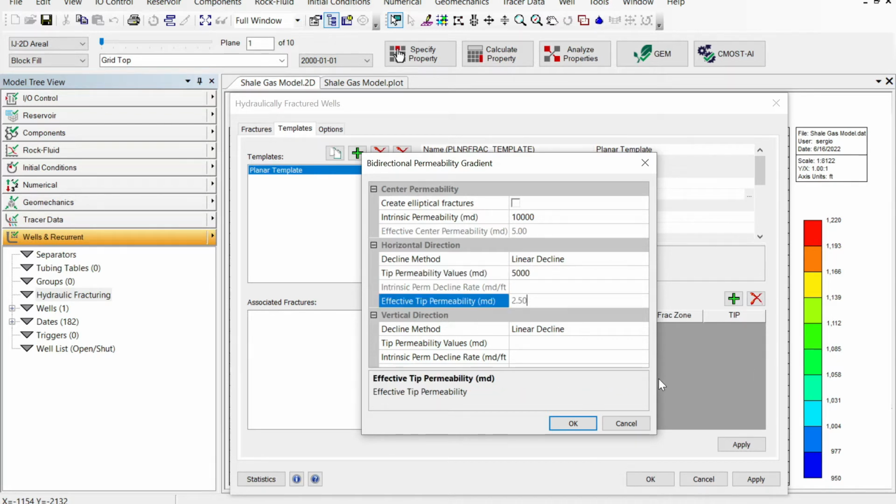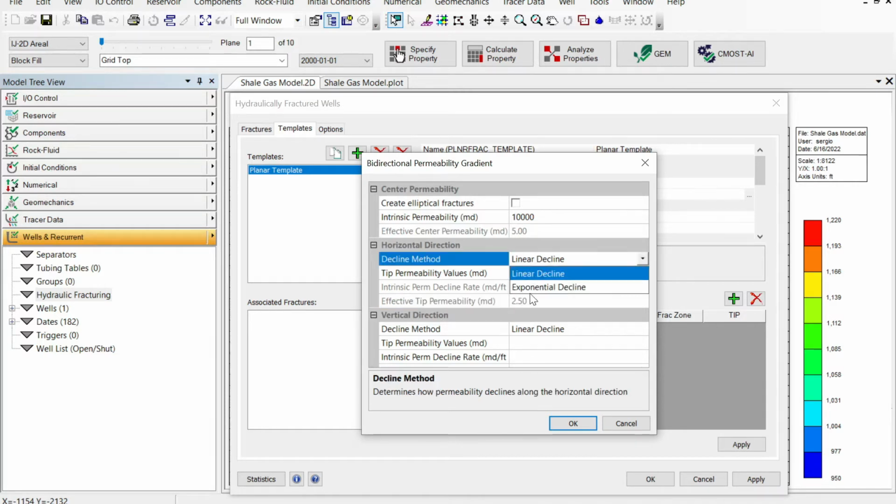As you can see, the wizard calculates the effective permeability considering the fracture width, intrinsic permeability, and cell width, obtaining a value at the center of the fracture of 5 millidarcy and 2.5 at the tip of the fracture with a linear declination. If you want, you can change the declination, in this case, to exponential decline.